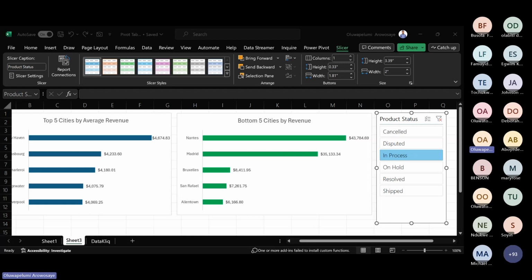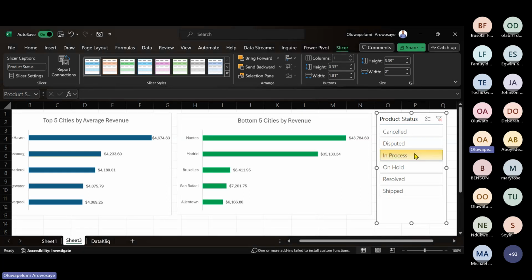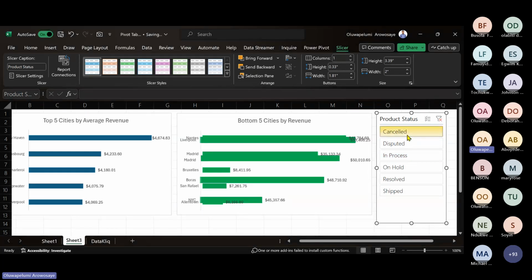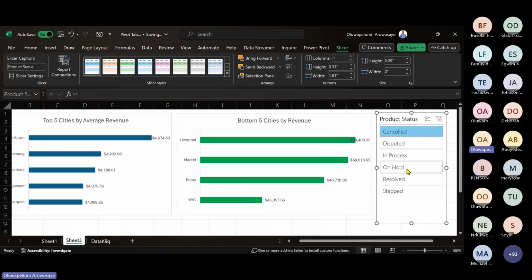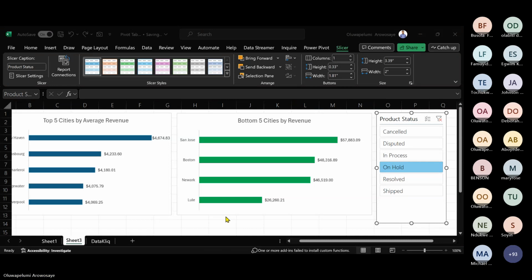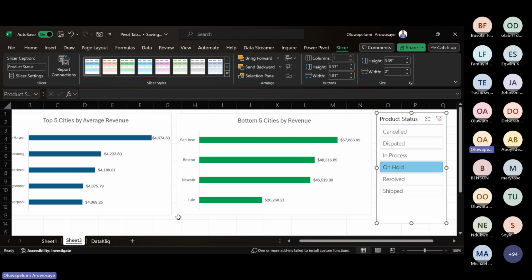So I inserted the slicer, and you can see what you notice when I click on it. Is it affecting both charts? It's only affecting one chart. Brilliant. But I want it to affect both charts, not just one chart, whatever chart I have there. So how do you go about that?